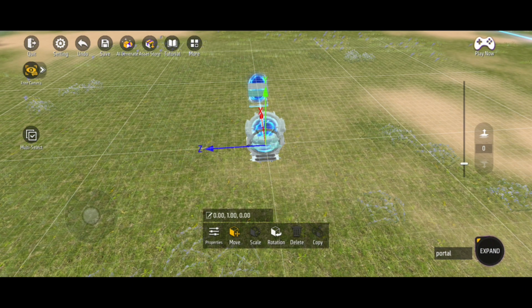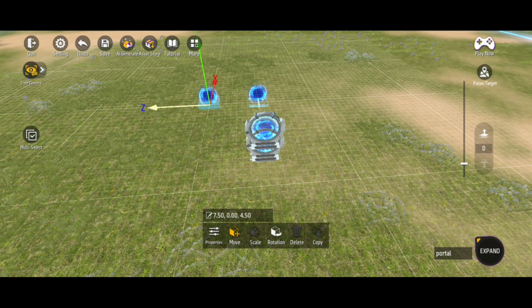Duplicate the portal and keep it in the same position. Then, change the portal exit position. Rename the new portal.